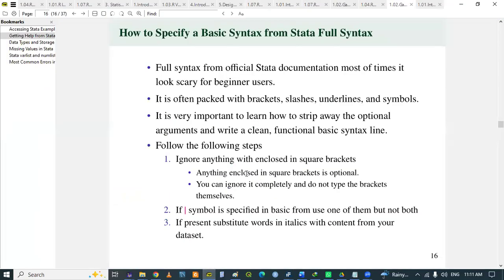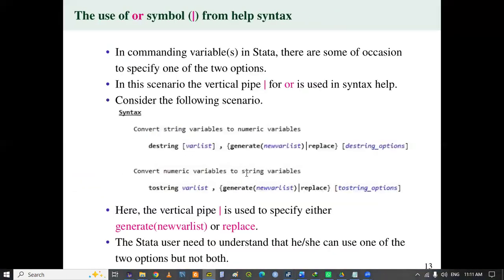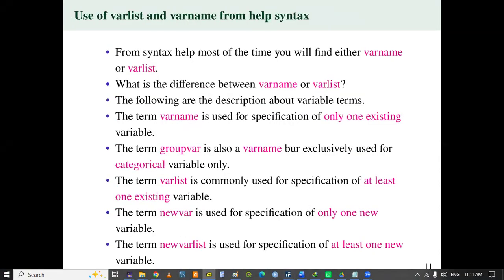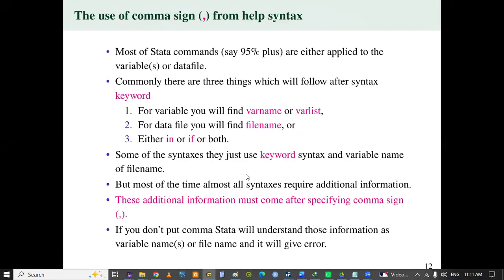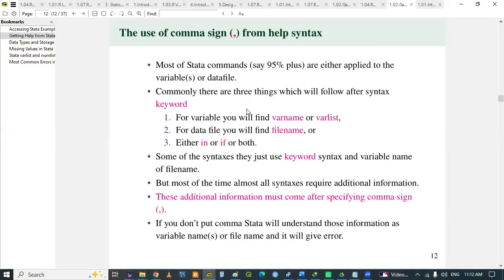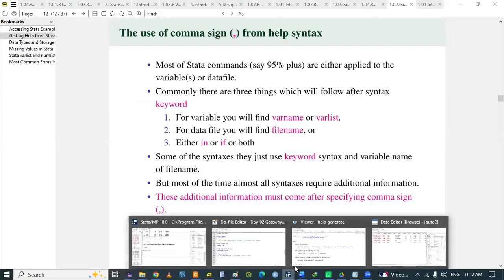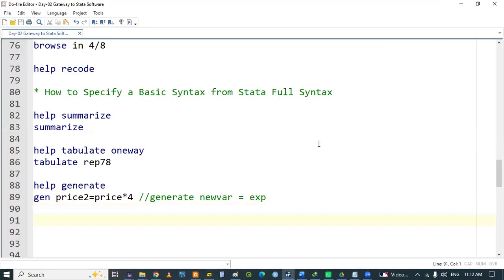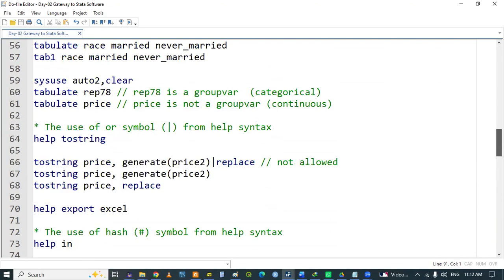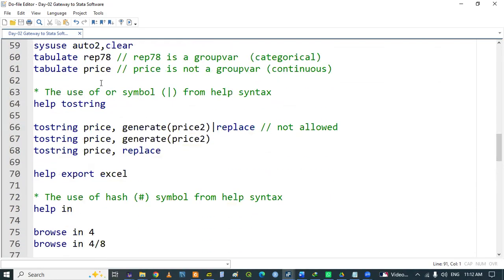I think I've forgotten one important aspect here. I skipped something. The use of comma. The use of comma from help syntax. Most of Stata commands, I can say 95+%, are either applied to variables or data file. When I say this, commands are actions. These actions are made to either variable names or file names. These are actions most of the time.